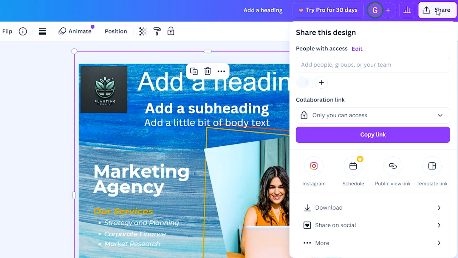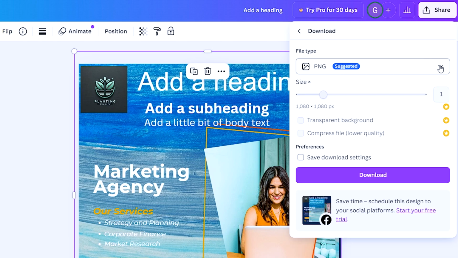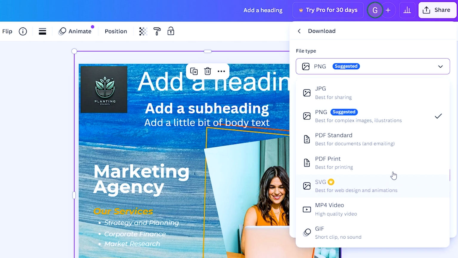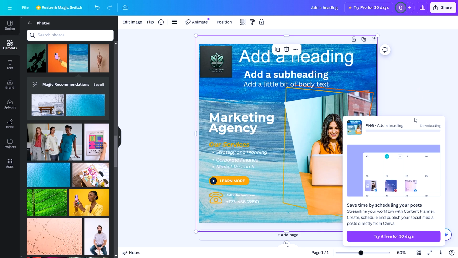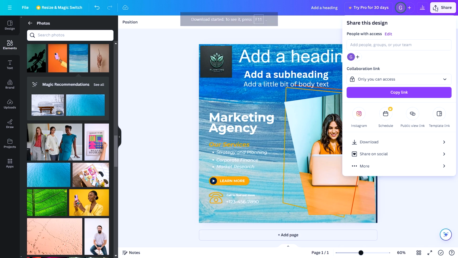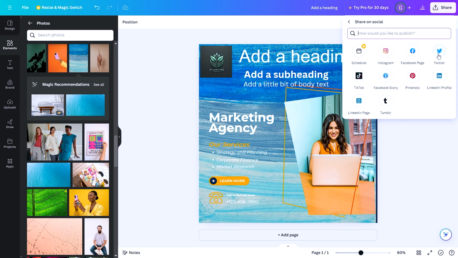Once you're happy with your design, click on the download button at the top right. You can choose the file type you need, like PNG, JPG, or PDF, and then click download to save it to your computer. Canva also offers options to share your design directly to social media or via email, which is great for quickly publishing your work.